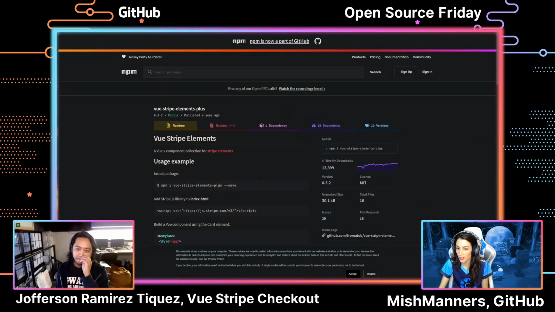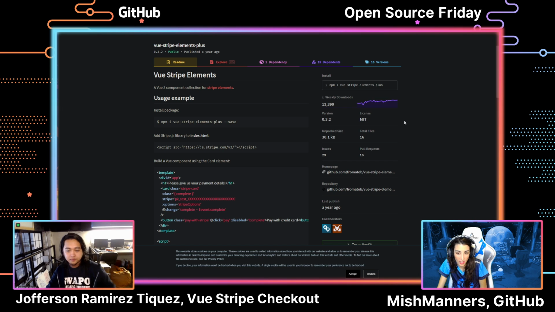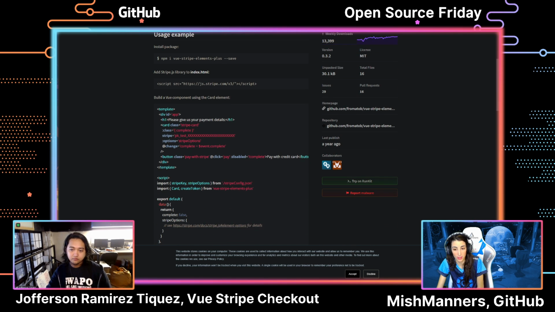Yeah, I found it. This one, is this it? Another one, on NPM? Yep, Vue Stripe Elements Plus. Yes, it says published a year ago, and it looks like people are still downloading it. Whether it's actually being maintained or not is another question.